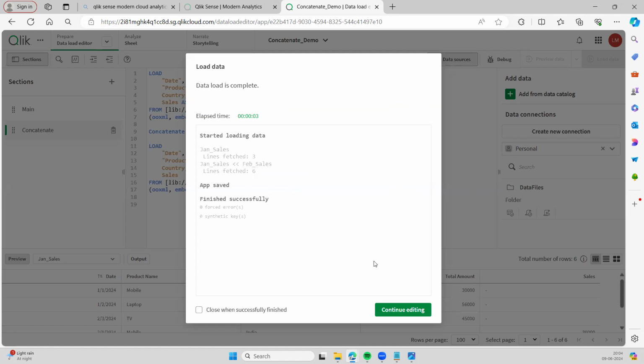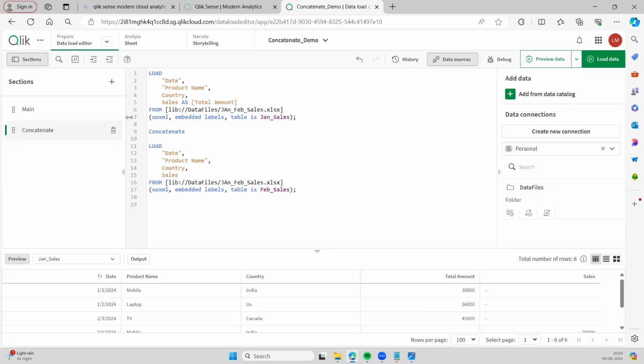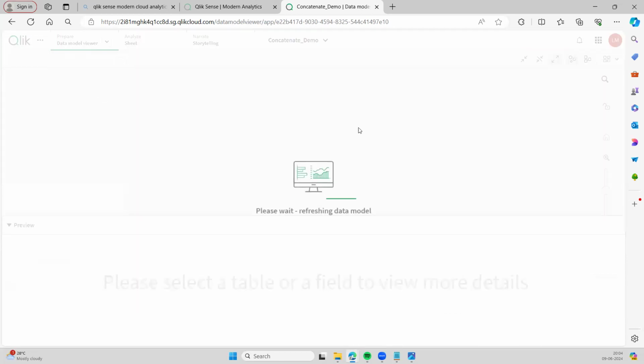So can I see one table or two tables now? One table. Is it two tables? Okay, one table. Concatenate completed, one table only, right? Yes. So let me show you the data model here.